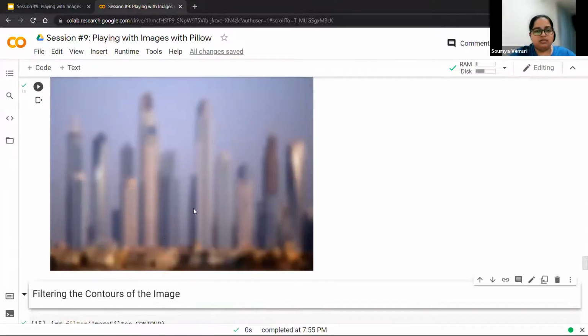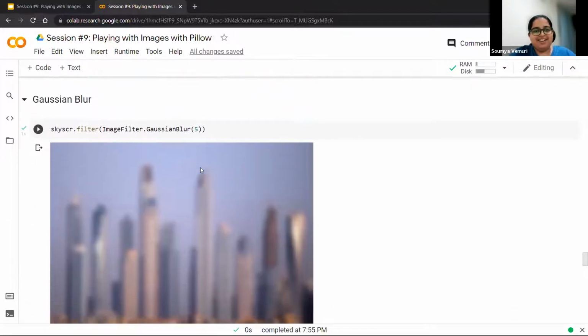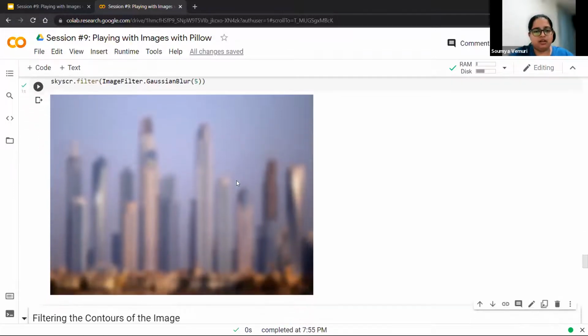Gaussian blur is a little different from that. You can also have a transition of blurring. So you can have one side of your picture a little less blurred than the other. There is a way to do that.